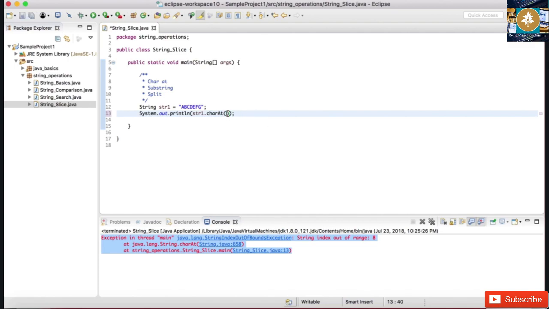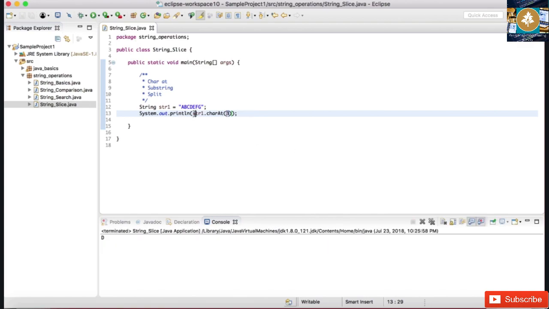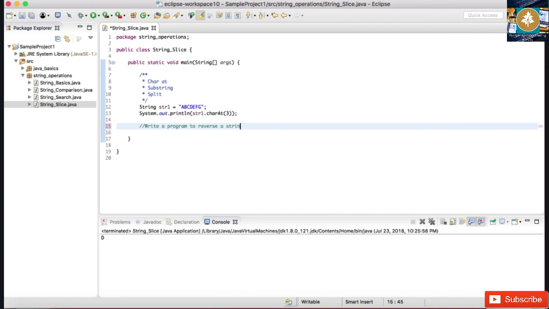Okay, so getting the character by using index is string dot character at. Now let us do a quick exercise on this concept. Again, a very common interview question, and that is write a program to reverse a string.